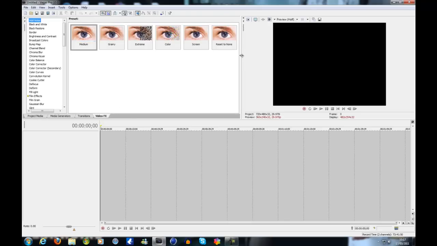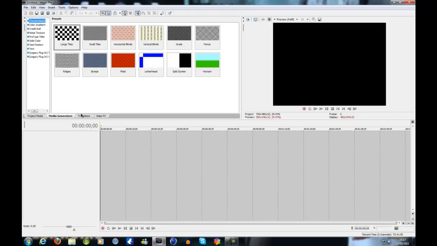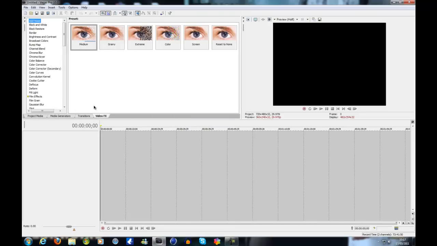Okay, so this is your timeline at the bottom. This is where you'll be editing and making all tracks for your videos. At the top we got the different tabs, video effects, transitions, media generators, and project media. There'll be more or less depending on how you want it. At the right we got our preview window.